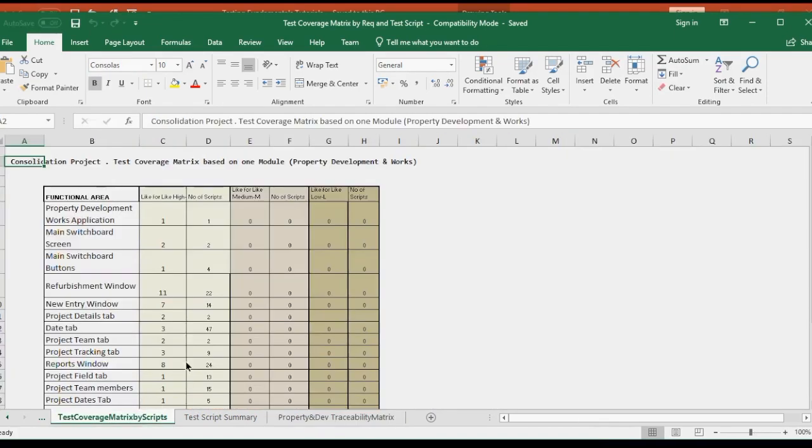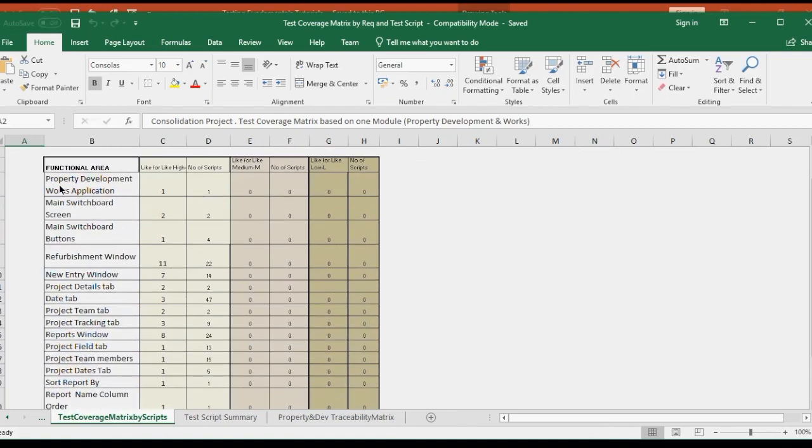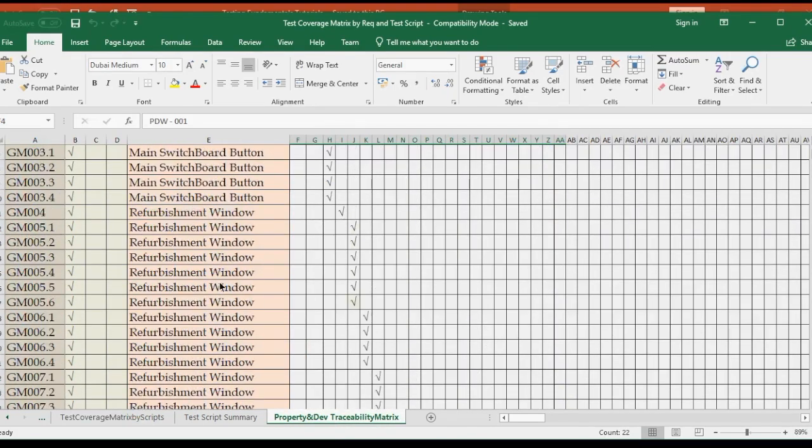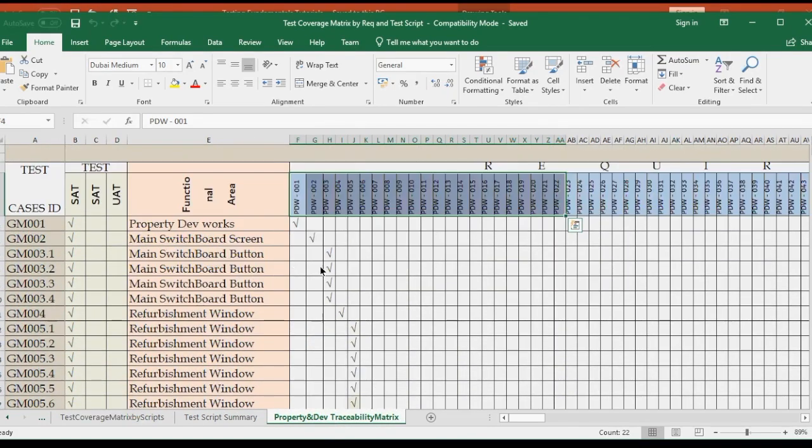Now, you can actually just do a coverage matrix, for example. For my property development, how many tests did I test? How many test scripts? 1. Main screen, how many test scripts? If I look back at that, it will tell you how many test scripts I'm doing for each functional area.